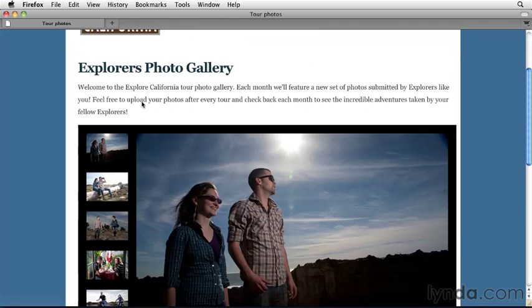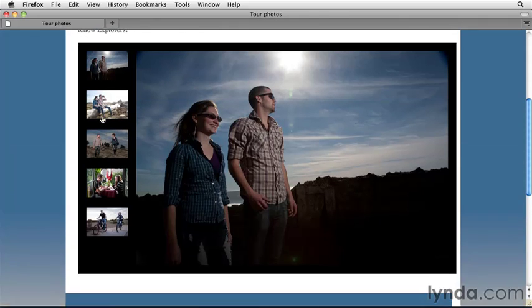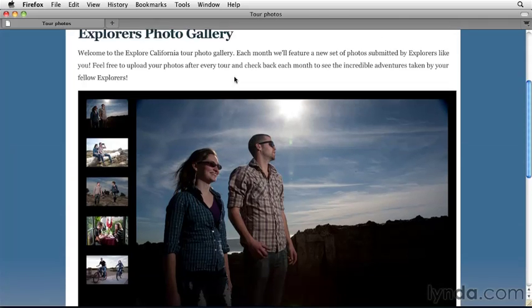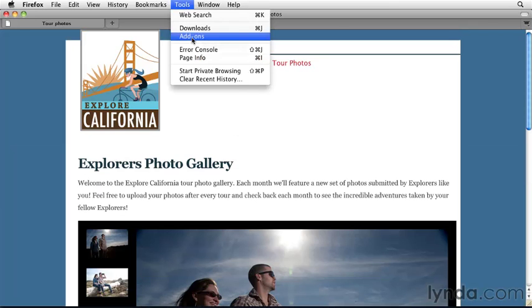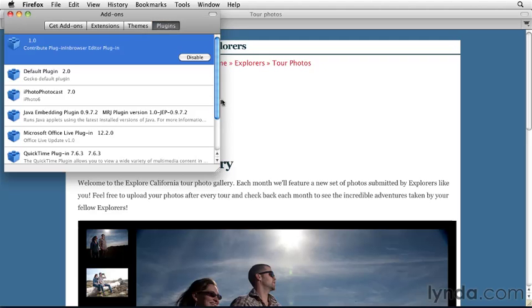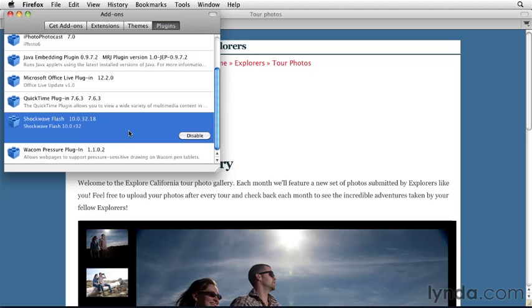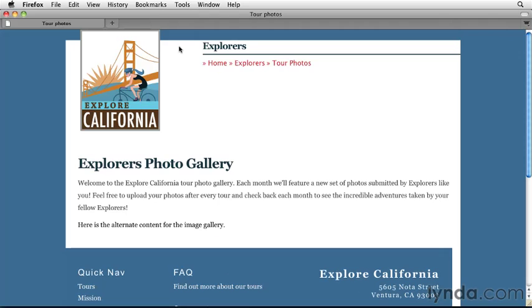And here it is. So I can go through my slideshow, and it's there, and notice that you don't see that alternate content. So let's see what this would look like if somebody visited this page without Flash installed. I'll go to Tools, Add-ons, and I'll disable Flash by going to Plugins, selecting Shockwave Flash, and choosing Disable. Now when I go back to the page, I can refresh it by pressing F5 on my keyboard, and then you'll see the alternate content where my application was.